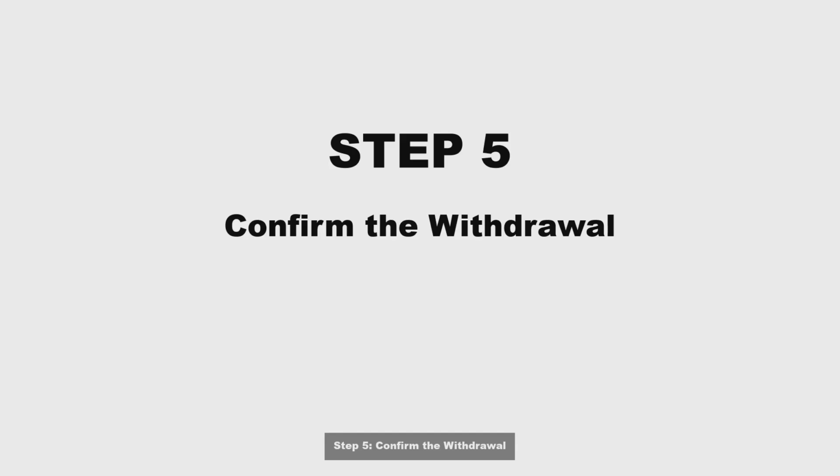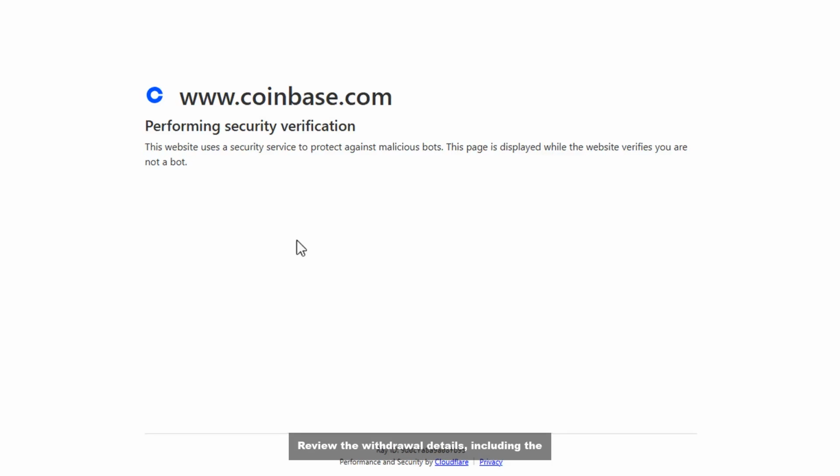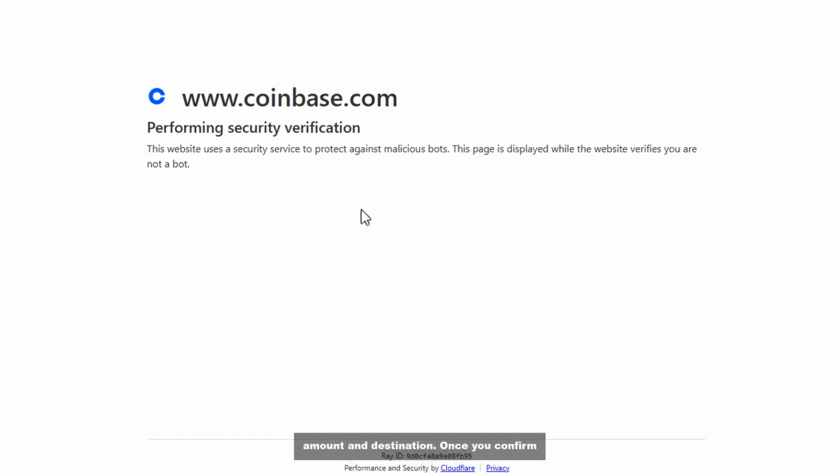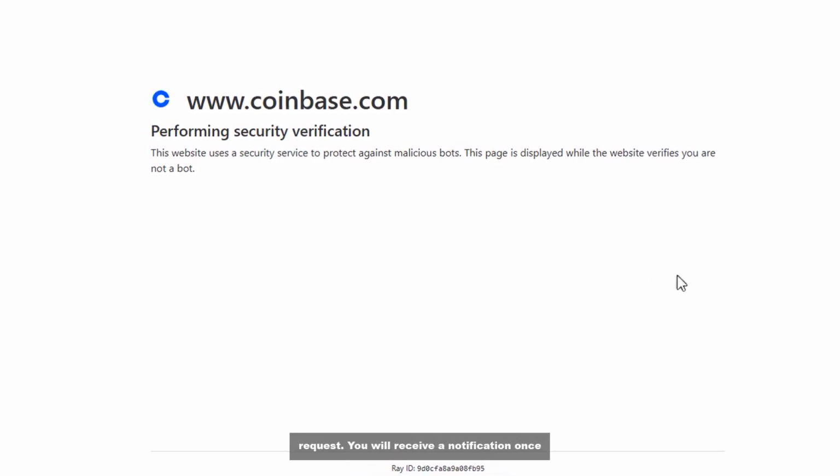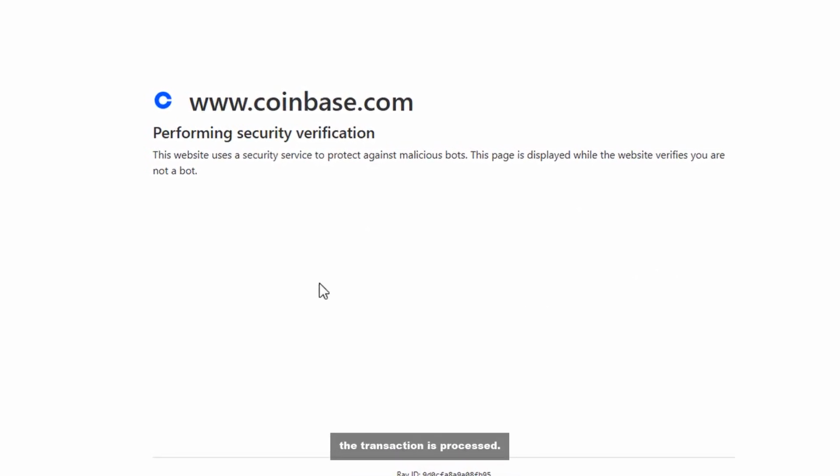Step 5. Confirm the withdrawal. Review the withdrawal details, including the amount and destination. Once you confirm everything is correct, submit the withdrawal request. You will receive a notification once the transaction is processed.